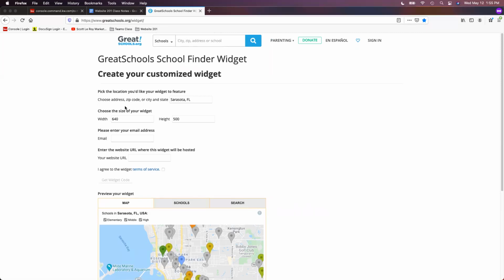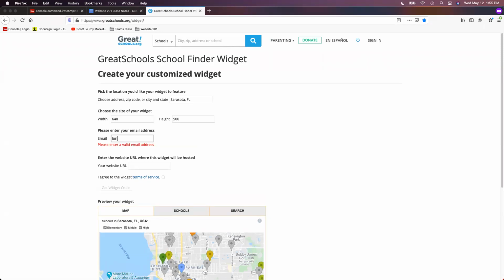And then for the widget size, we're going to leave it as is. For our email address, you're going to want to use whichever email you guys put on your marketing profile. So again, if you guys used your KW email, a custom email, whatever it may be, that's what you're going to want to put here. I think she uses Lori Godfrey.